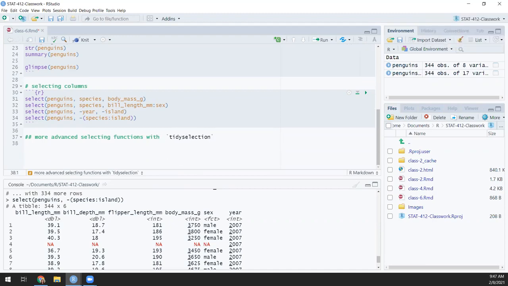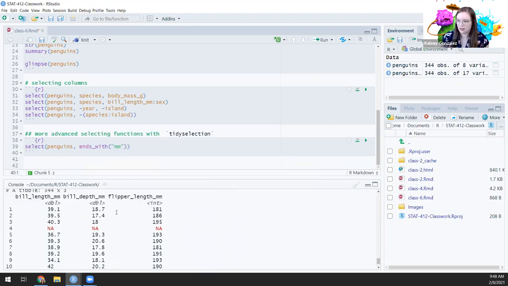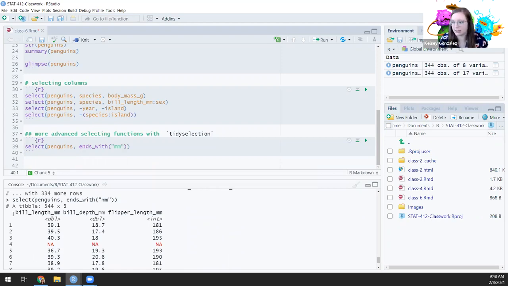Tidy selection is something you don't really need to know that much about, but we can do cooler things now. So instead of saying this column through this column, what if I want to select everything that ends in millimeters? So I want all the measurements in length instead of weight. So I can say select from penguins, and I can say ends with, so you can see this is a function from dplyr. I can say ends with millimeter. So now tidy select is very smart, and it's going to look at all the column names and see which ones end with millimeter, and I'm able to gather all of those at once.